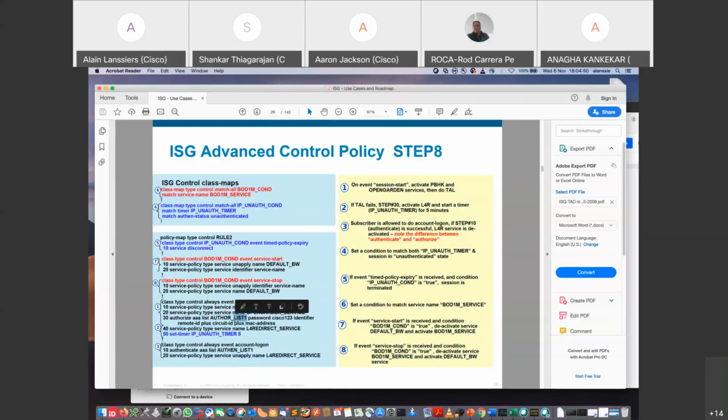So here we need to verify that the AAA line is actually there. If it's not there, you already found the trouble. Is it something wrong with this? It might even be that the device is not actually sending the remote ID, circuit ID in the DHCP packet.